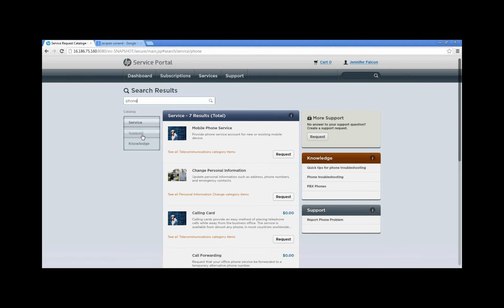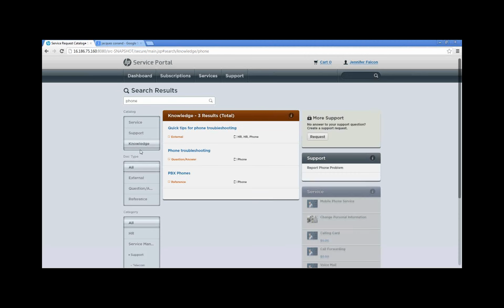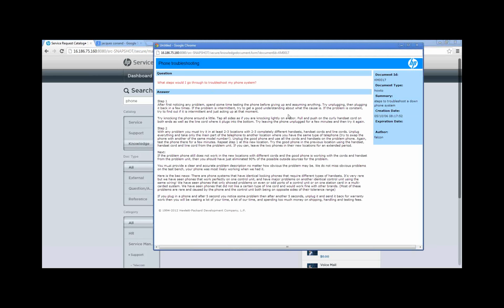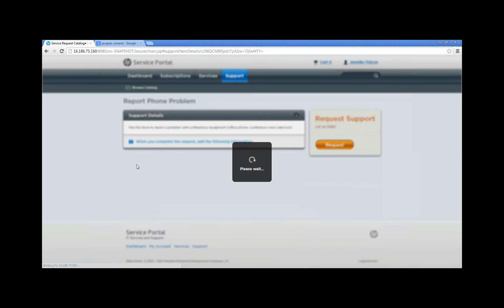If I can go ahead and rotate that view around, so I can see the detail of the support for the phone request, or I could take a look at the knowledge, right? And I can go look at the phone troubleshooting knowledge article, especially since it's now sparking and overheating since I dropped it into the sink. And if that didn't work, I could go ahead and report that phone problem.